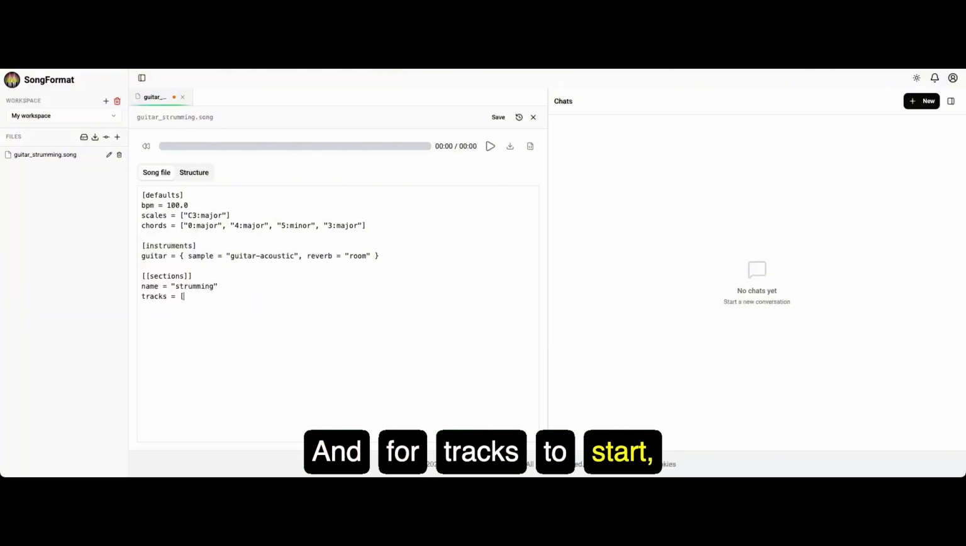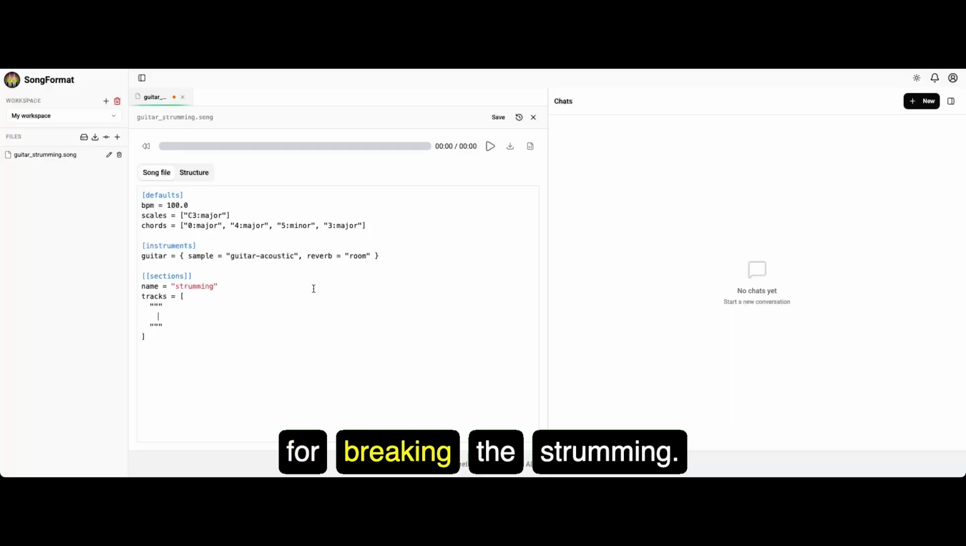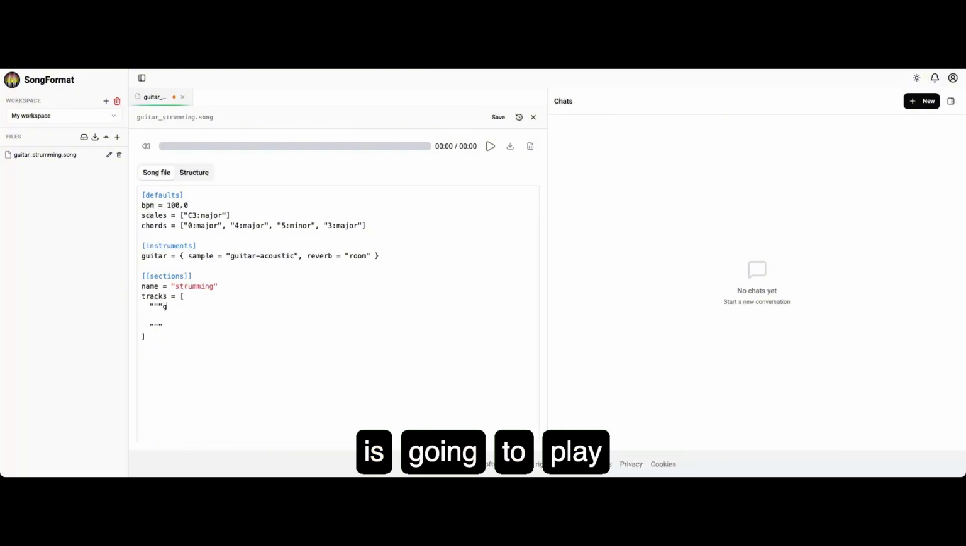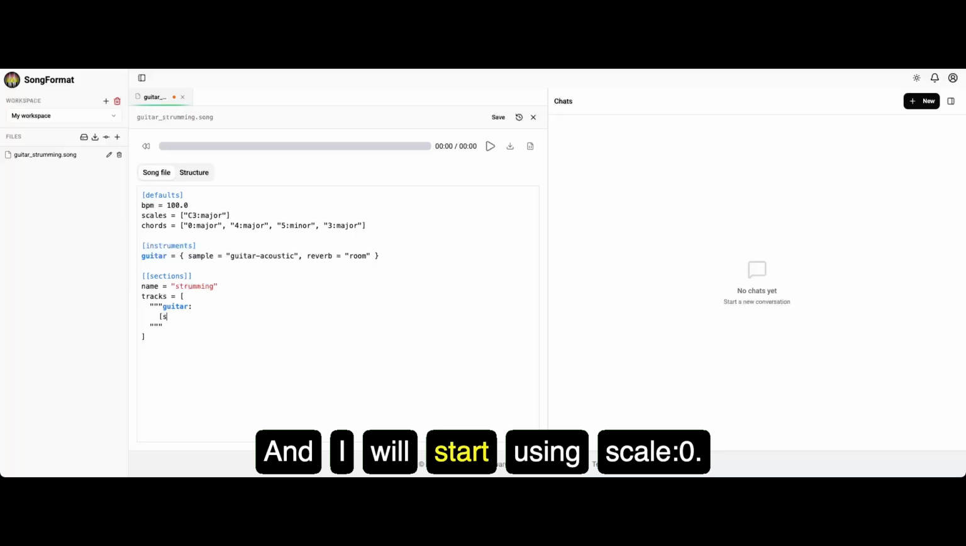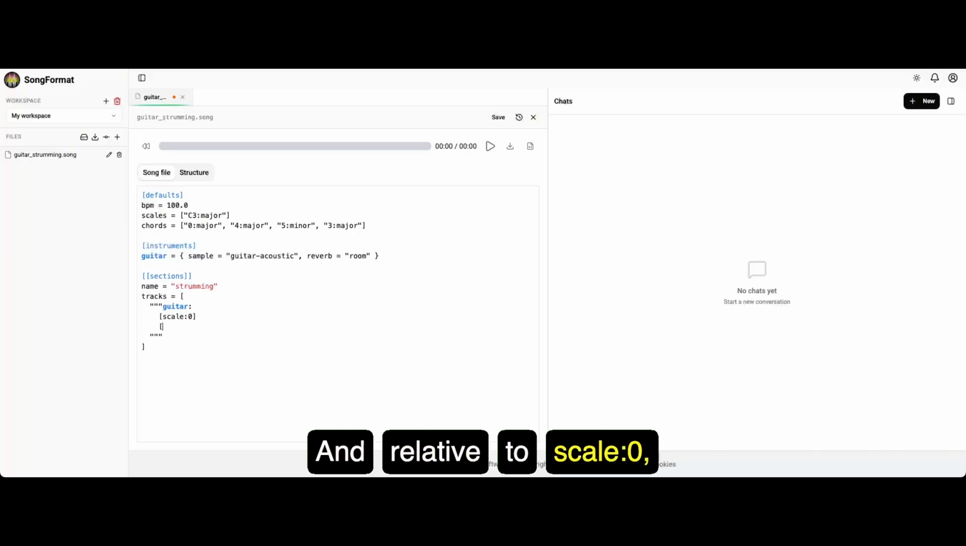And for tracks, to start, there will be one track. And I'm going to use this triple quotation mark, which means that I can define this track on multiple lines, which you'll see will be very useful for breaking the strumming definition onto multiple lines. And this track is going to play using the guitar instrument. And I will start using scale 0. And relative to scale 0, using chord 0.